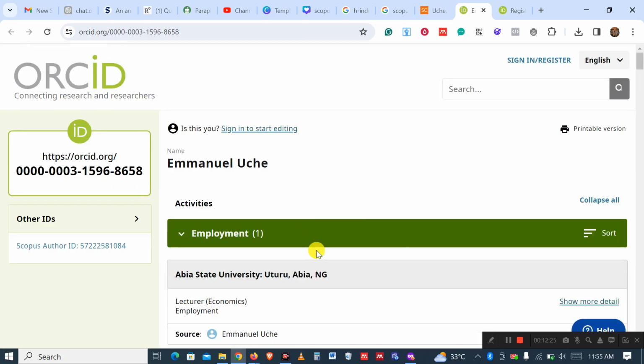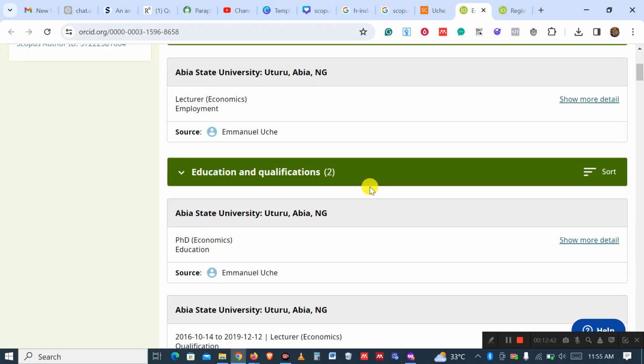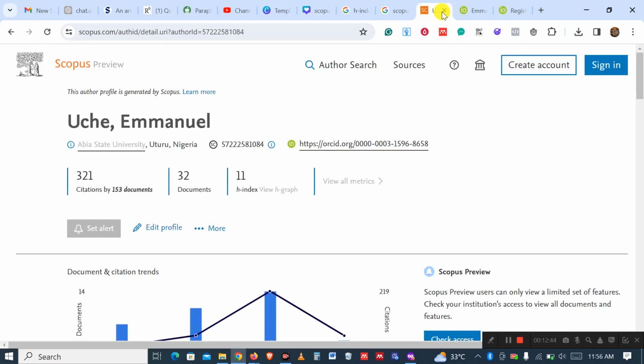Now Uche Emmanuel, you need to also update your ORCID. You need to have a brief profile. I don't know if it's here, but I've not seen it. You need to have a brief profile to make your ORCID very okay. That profile should also have your area of research, interests, and things you have done. Just briefly, it is very beautiful. So you need to work on this ORCID as well.